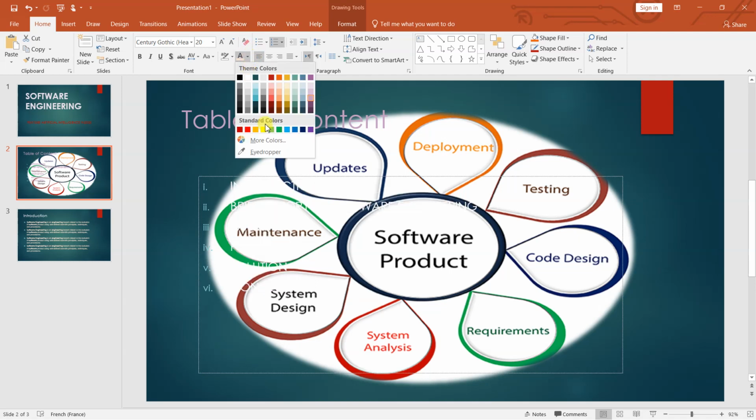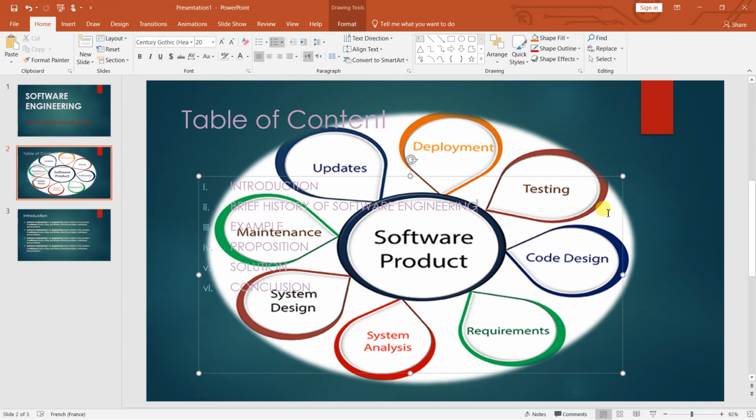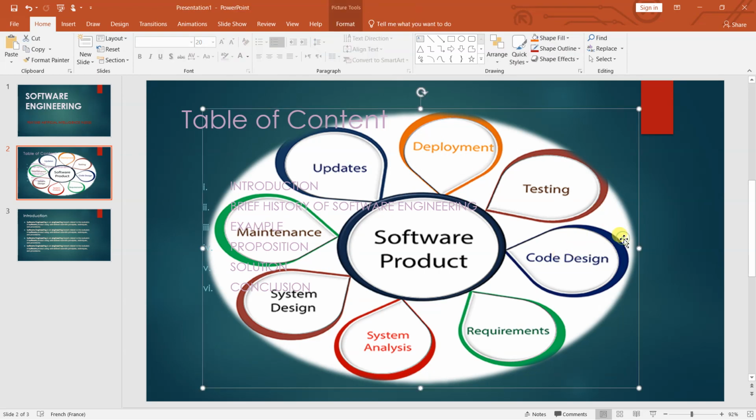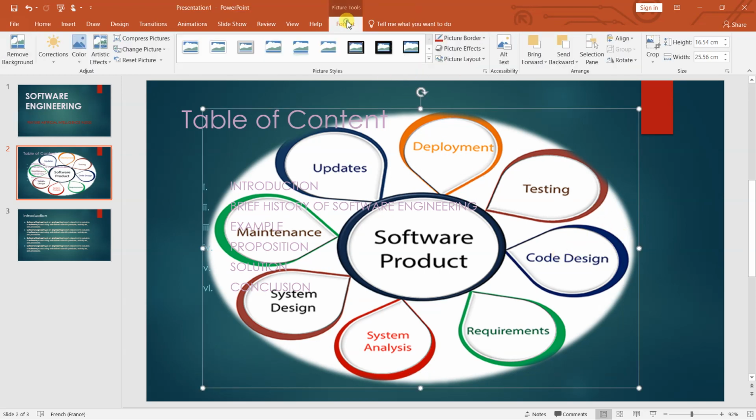Font color, you can see the one that's going to be visible on this one. You see this red is visible, but it's just awkward here. Let's see this. This picture itself is not good. Okay, so let's try to format this picture.